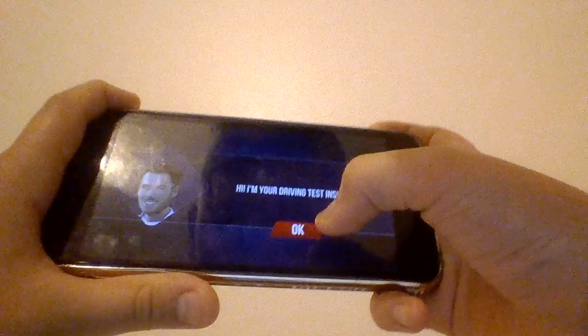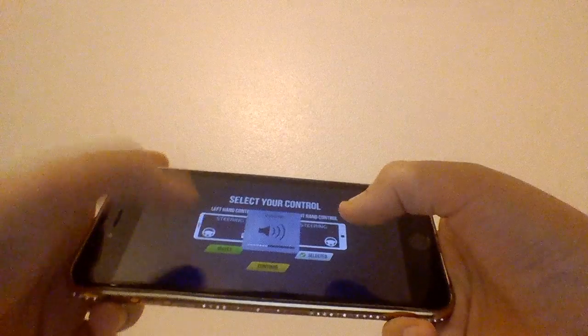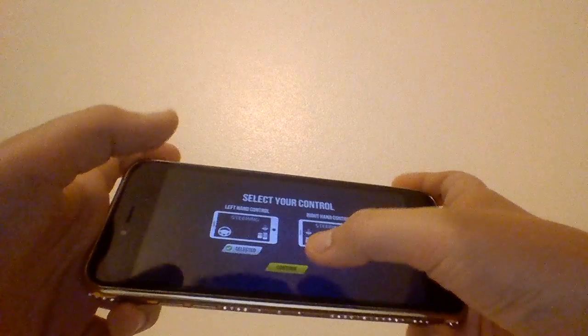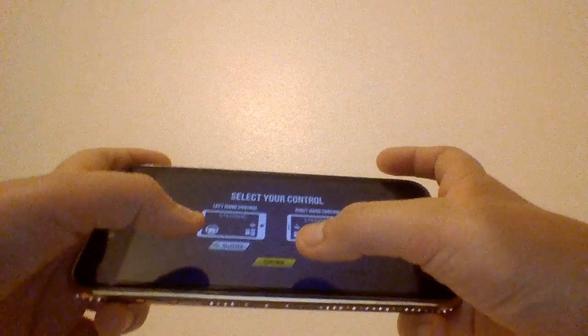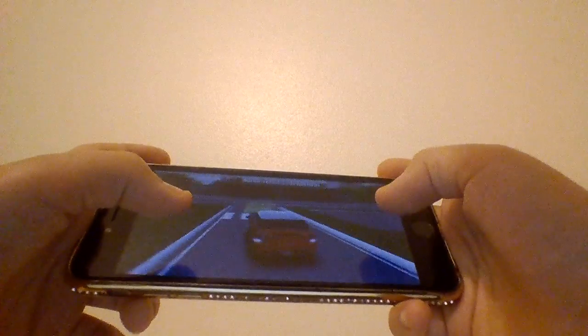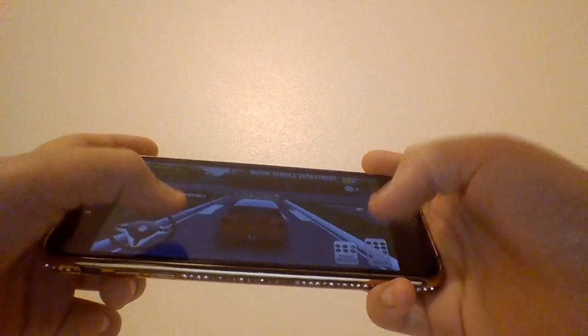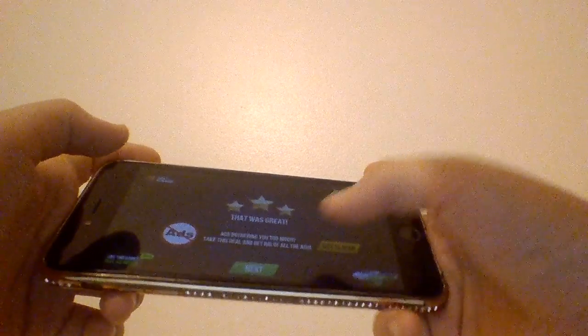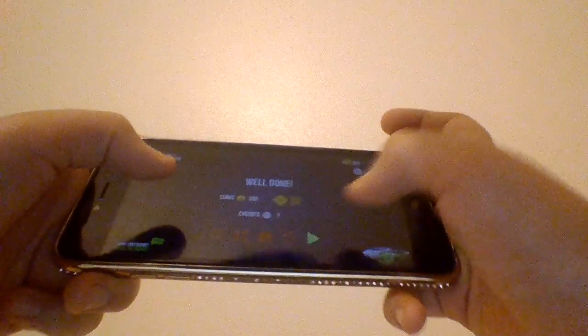Hi, I'm your driving test inspector. I don't know what it said after that, but let's have the steering wheel on the right. Continue. Sorry, on the left. Okay. Oh, okay, I forgot. I'm sorry. I forgot my seatbelt. Let's go.